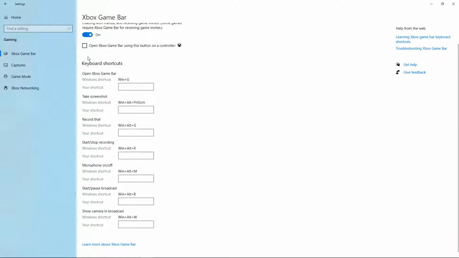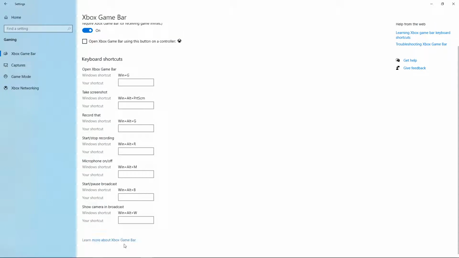The keyboard shortcuts for Xbox Game Bar: to open Xbox Game Bar, you need to press the Windows key and G. To take a screenshot, press the Windows key, Alt, and Print Screen. To record the last 30 seconds of your game, Windows, Alt, and G. To start or stop recording, press Windows plus Alt plus R. Microphone on or off while you're recording, Windows, Alt, and M. Start or pause broadcast, Windows, Alt, and B. And show camera and broadcast, Windows, Alt, and W. You can click this to learn more about Xbox Game Bar.